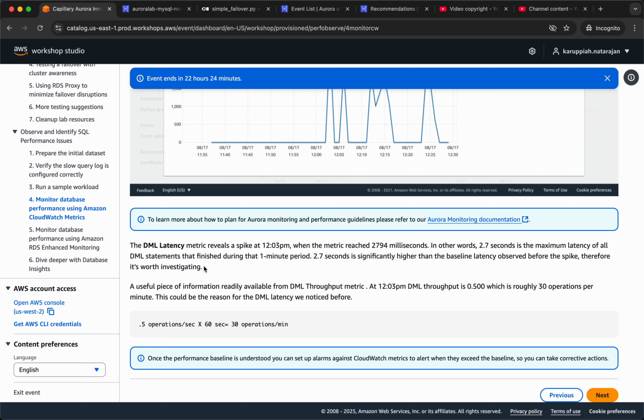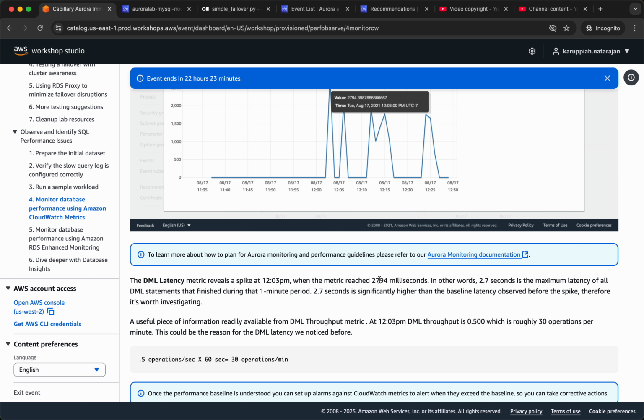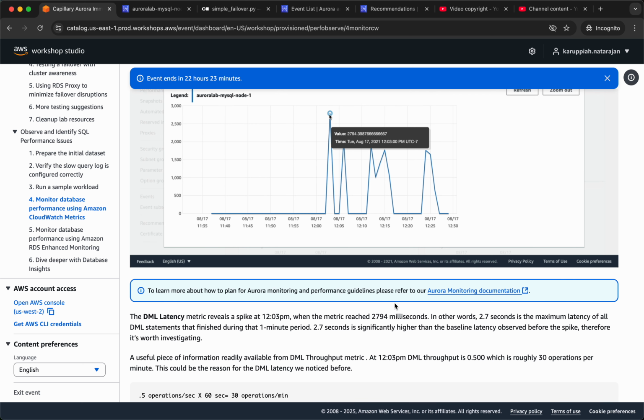So the DML latency metric reveals a spike at 12:03 p.m. when the metric reached 2794 milliseconds, almost 3 seconds. In other words, 2.7 seconds is the maximum latency of all DML statements that finished during that 1 minute period. 2.7 seconds is significantly higher than the baseline latency observed before the spike. So therefore, it's worth investigating.